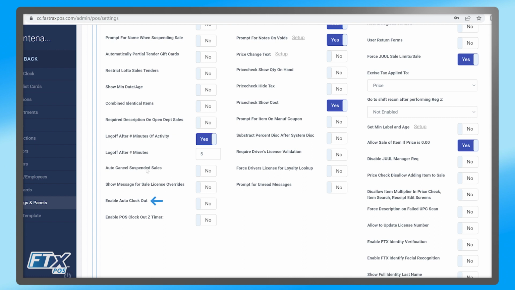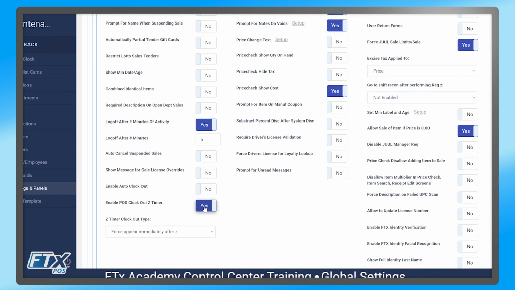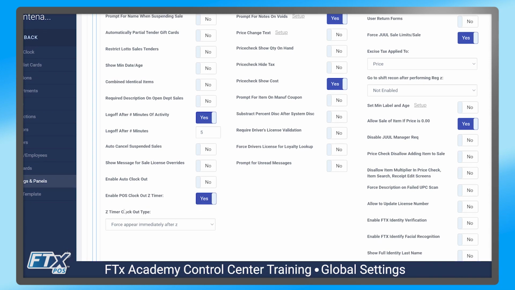Enable auto clock out. When enabled, the cashier will automatically be clocked out when performing Register Z. Enable POS Clock Out Z Timer. When enabled, you can specify the time frame to allow the cashier to be automatically clocked out after a shift.